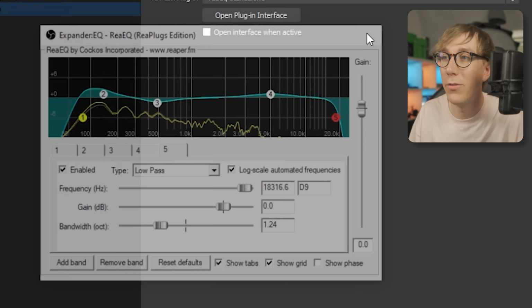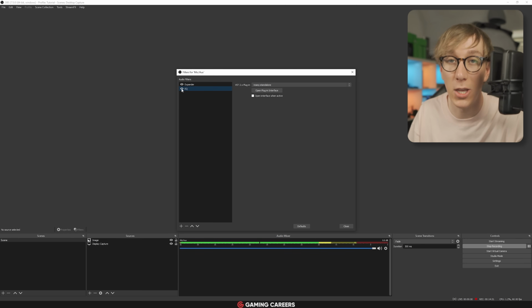So now we can close down the plugin interface, and if we disable the EQ, you should be able to hear the difference that that has made to my voice.